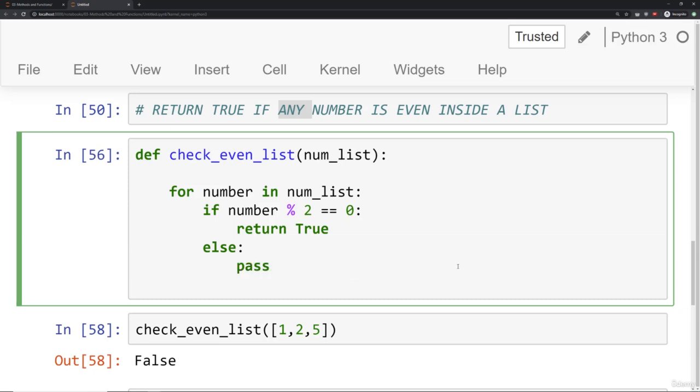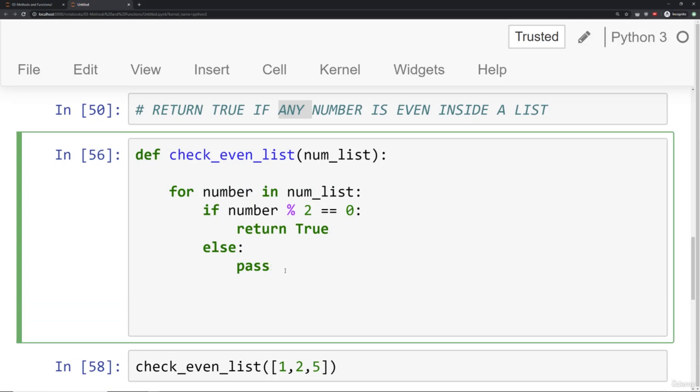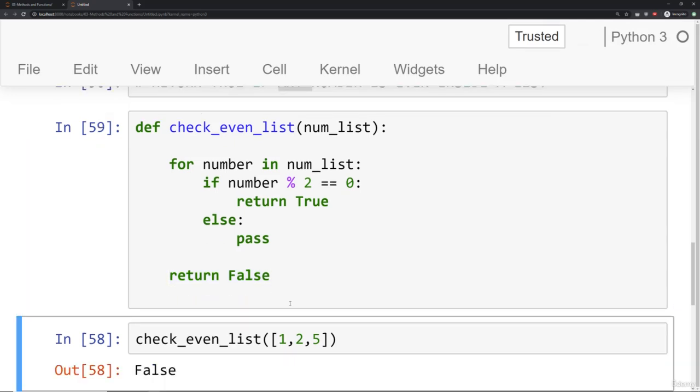In fact, where should it be? Well, I want to make sure I've already checked every single number and whether or not it's even by the time I return false. So the return false should actually be in indentation with the for loop here. What this says is go ahead and complete the entire for loop. If this has completed and we never broke out of the function with this return statement, then return false. So let's run this and see if that works.